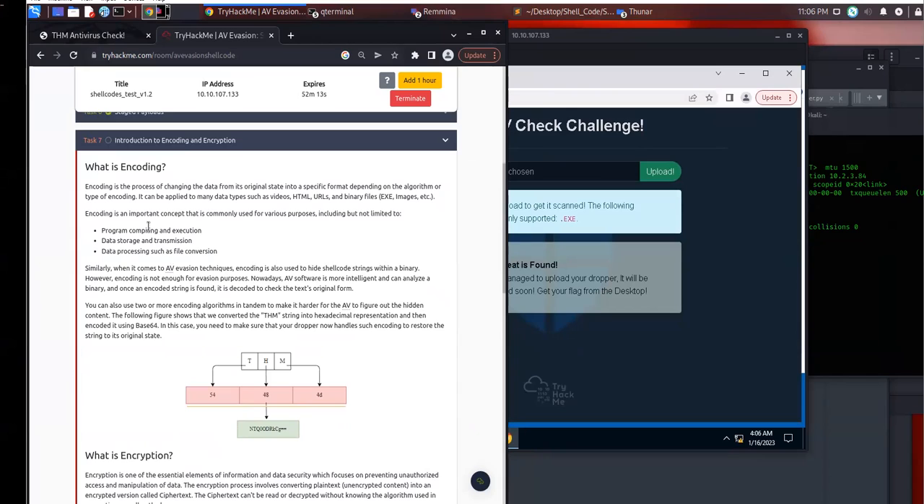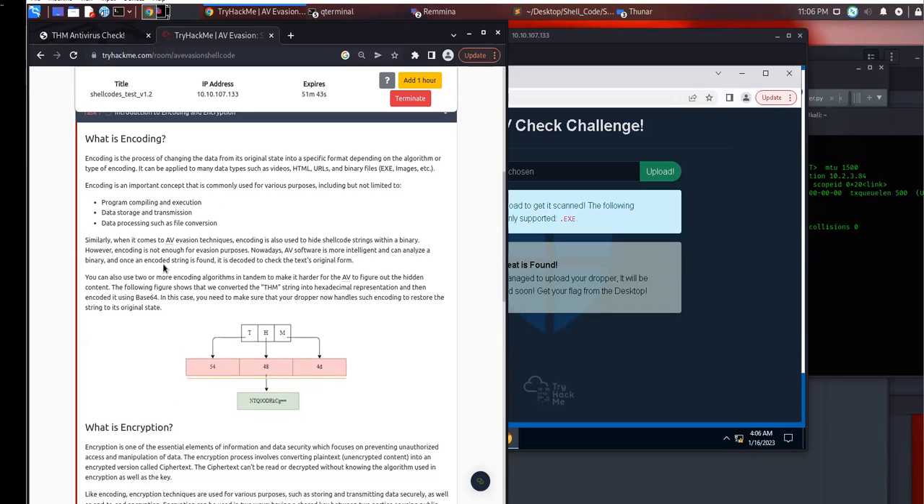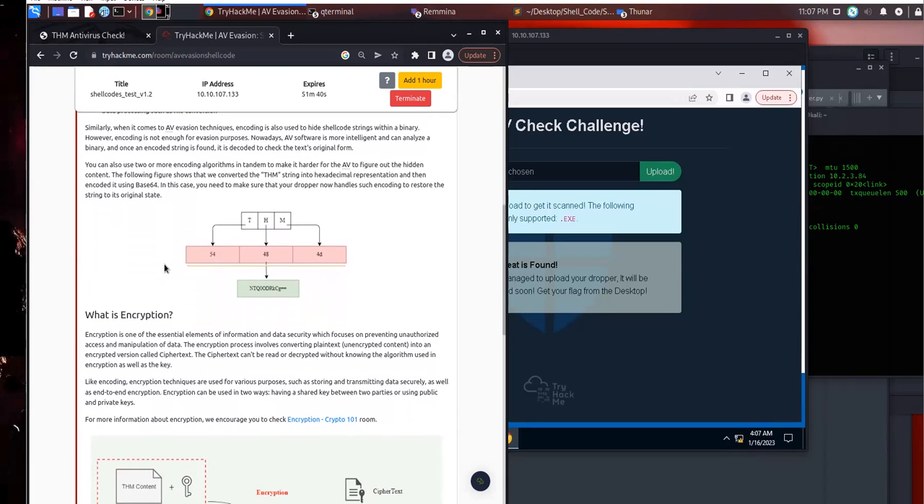Introduction to encoding and encryption. What is encoding? Encoding is the process of changing the data from its original state into a specific format depending on the algorithm or type of encoding. It can be applied to many data types such as video, HTML, URLs, and binary files, exe, images. Encoding is an important concept that is commonly used for various purposes, including but not limited to program compiling and execution, data storage and transmission, data processing such as file conversion. Similarly, when it comes to AV evasion techniques, encoding is also used to hide shellcode strings within binary.